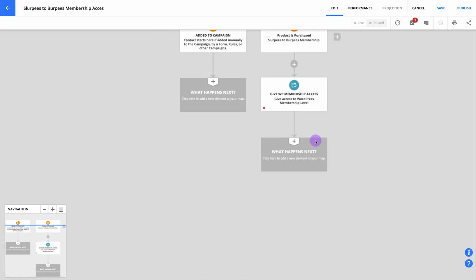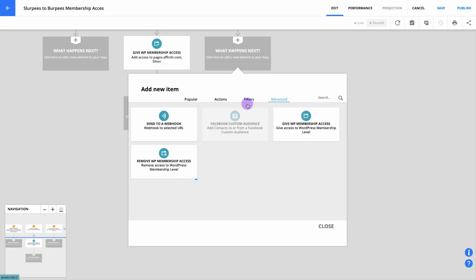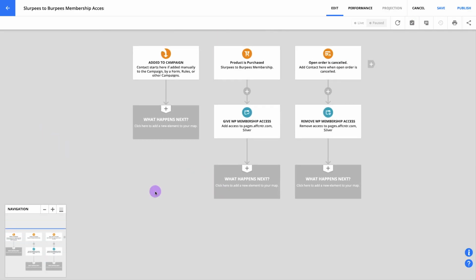After you click on this element, select the site and level you want to grant users who follow this flow. If you have a trigger for Silver package purchases, for example, you could select the Silver membership level here. Or you might want to use the Remove WordPress Membership Access element. This builds automations for things like cancels or when a payment is declined.